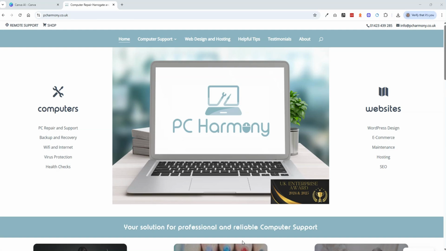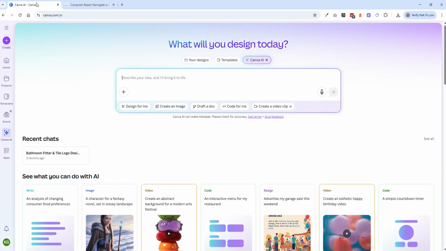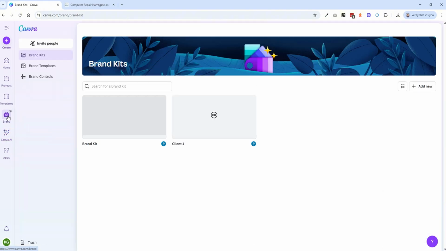Hi guys, if you're already using Canva, I'd like to show you how you can create your brand kits really easily and why you should definitely do it. So the first thing you do is go to the Canva website and log yourself in. Then you go to the brand icon on the left. And you can see I've already got some brand kits set up.